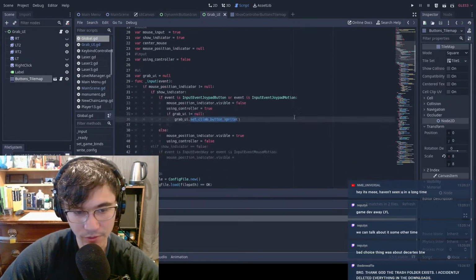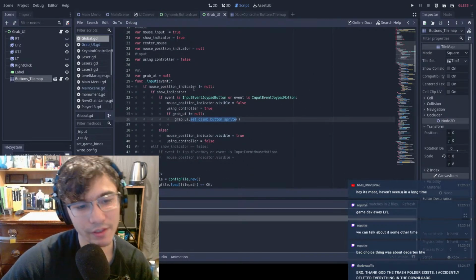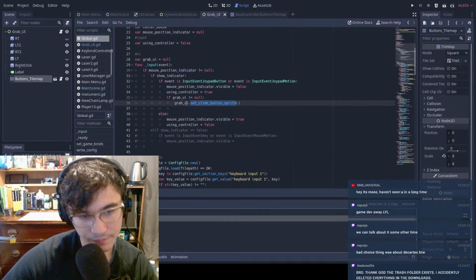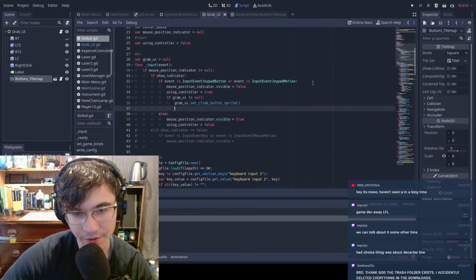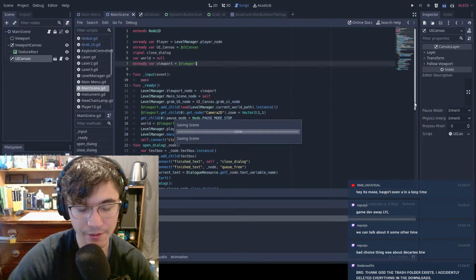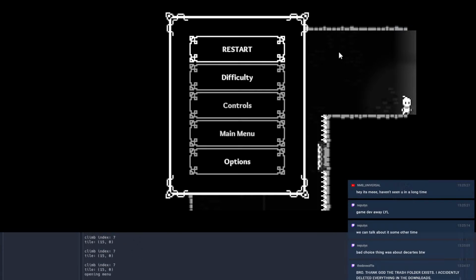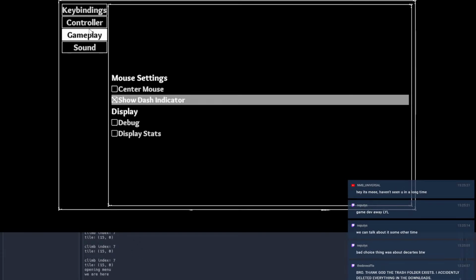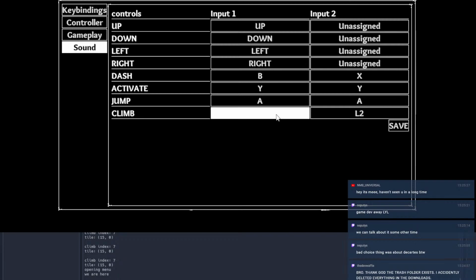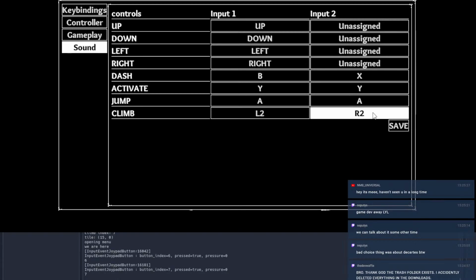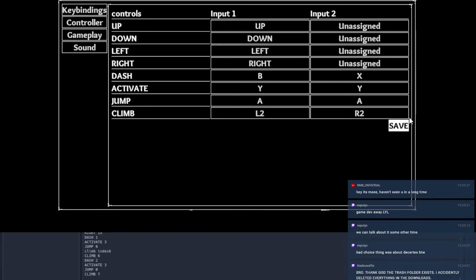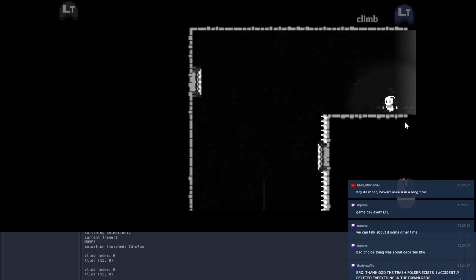We set it in our global. So this should update every time there's input from our joypad. Did we already do that? Let's see. It's set to RT. Go back into options, go back into controller, set it to LT, RT, or yeah, save, close.